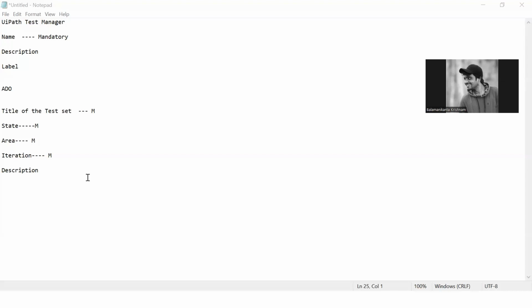So what I have to do here is, whenever I create a test set in UiPath Test Manager, the name field data has to render in the title in ADO, right? And in the same way, whenever I write something in the description in the UiPath Test Manager test set, it has to render in the description in ADO.